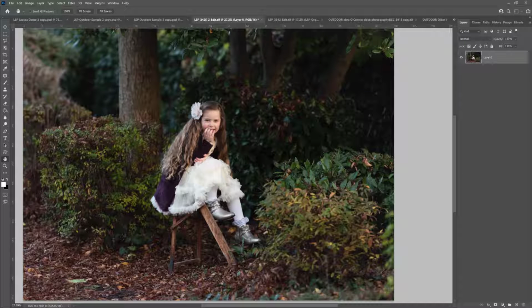Hi, this is Lauren from LSP Actions, and in this tutorial video, I'm going to show you how to download and install the LSP Organic Real Leaf Overlay Packs in Photoshop.